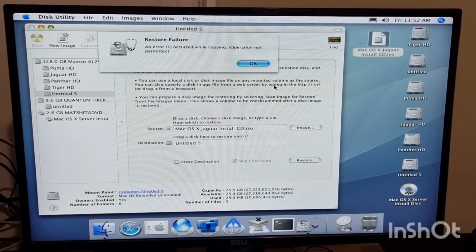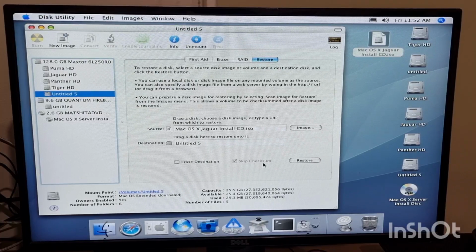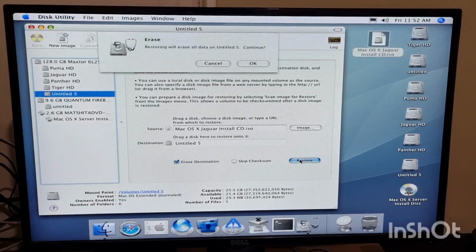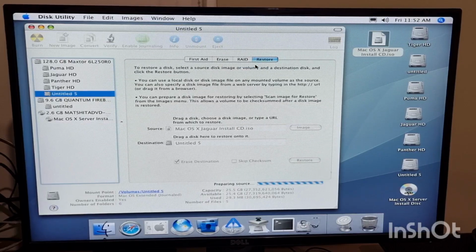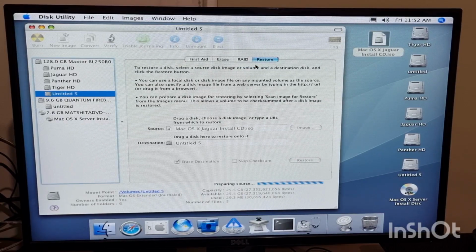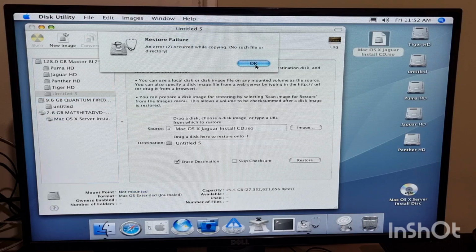Wait. It says operation not permitted, which means I'll try doing erase destination. Erase all data on Untitled 5. Continue. Yes, I'll continue. Okay, we'll try again this time. There we go. It's copying and it fails again. Okay, so this is taking a bit of an unexpected turn over here. Let's stop and I'll see what I can do.